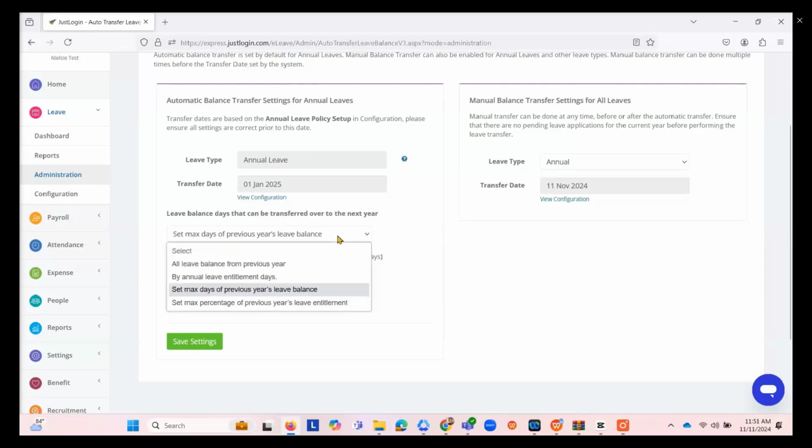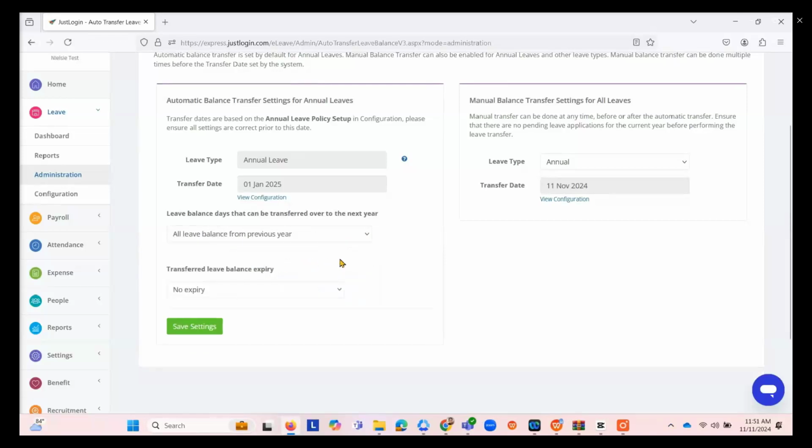The first option is all leave balances from previous year. So this refers to any unused or unutilized annual leave balances from the current year to be carried over to the following year. So regardless of the number of remaining leave days, all leftover balances from 2024 can be transferred to 2025. If this is the current company policy that you allow, then you have to select the first option.